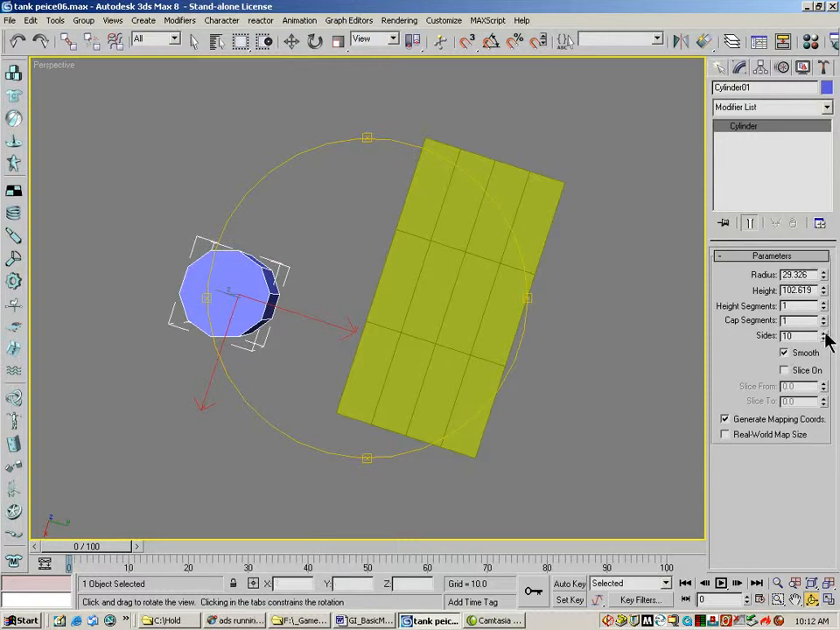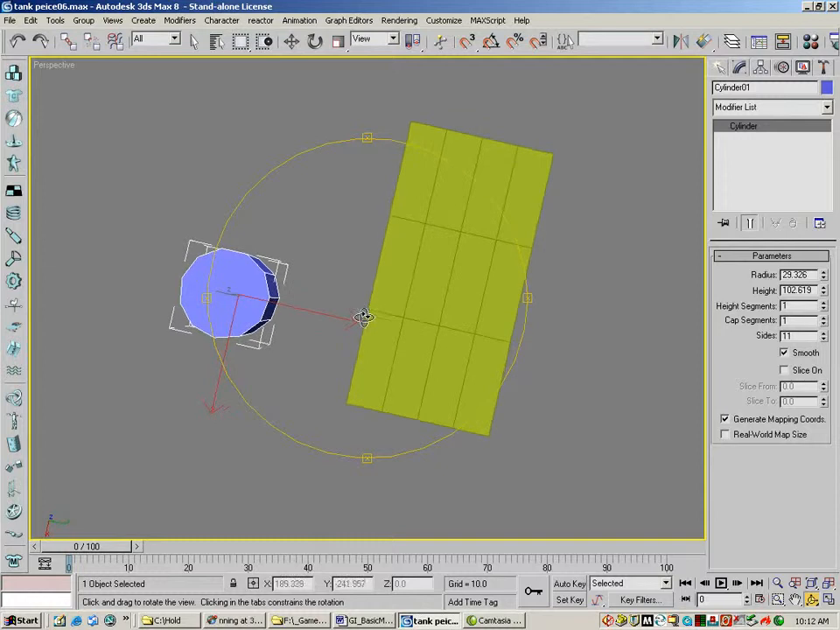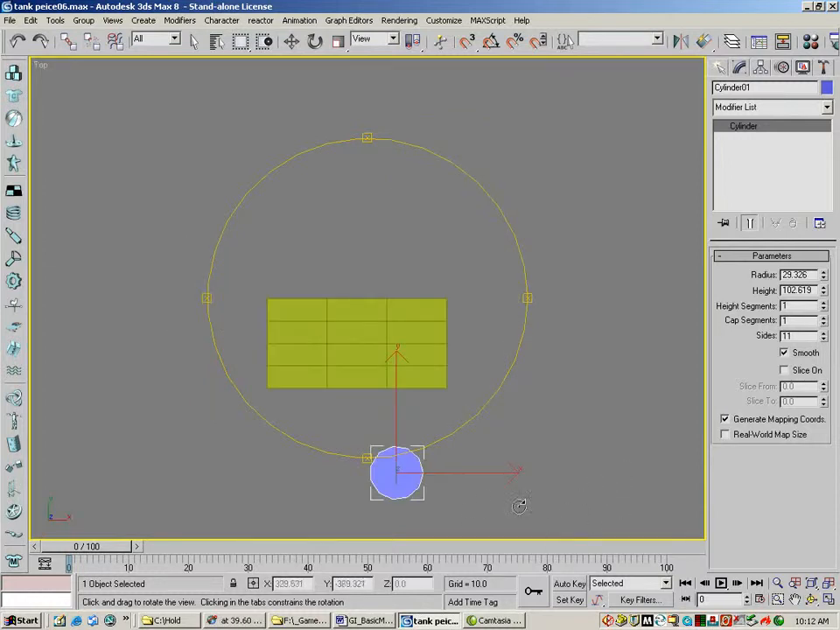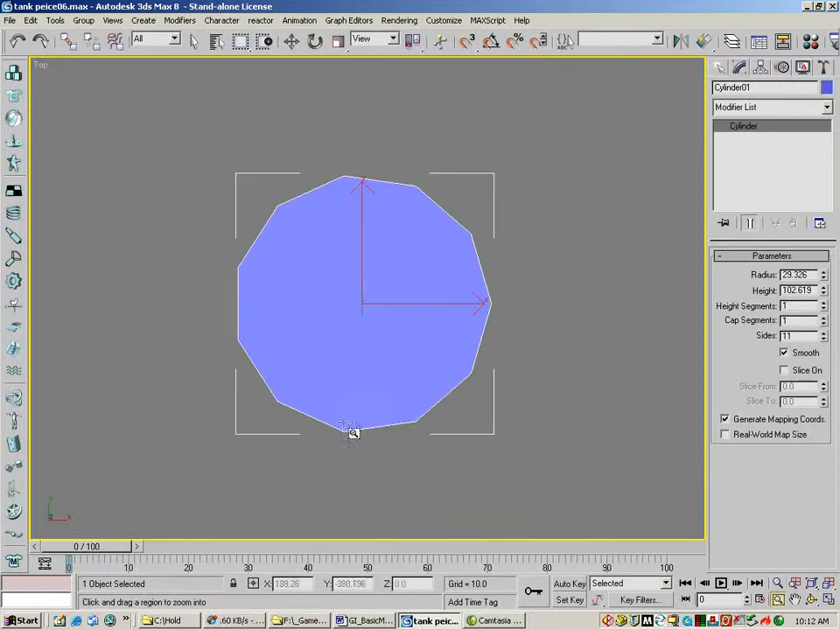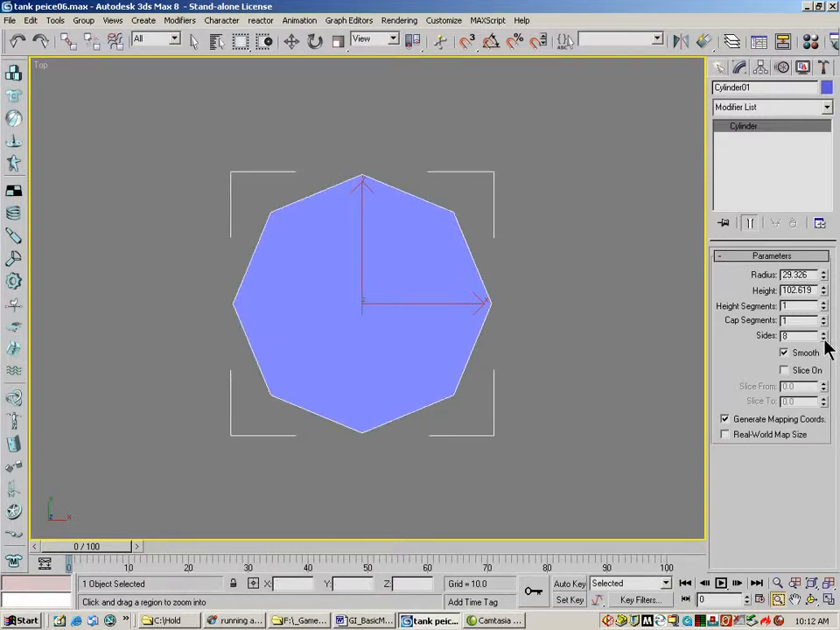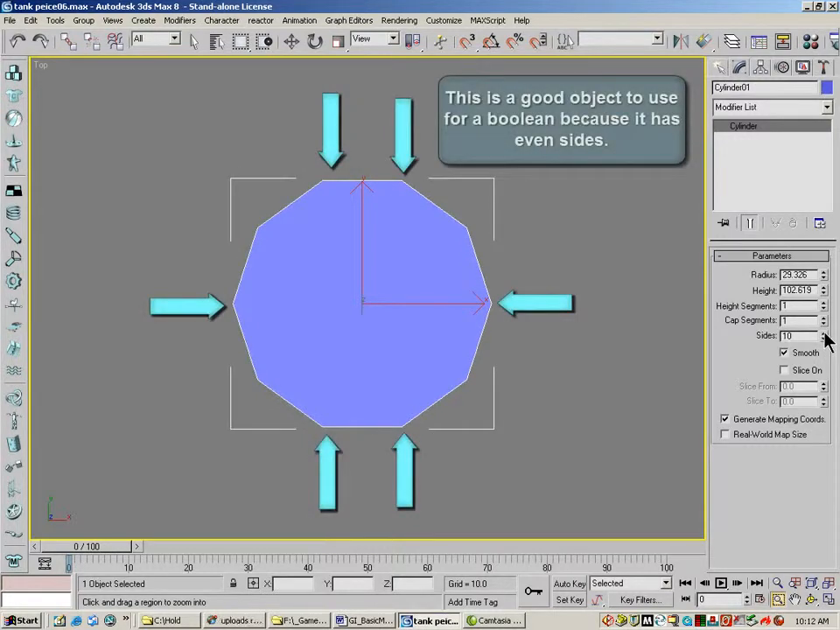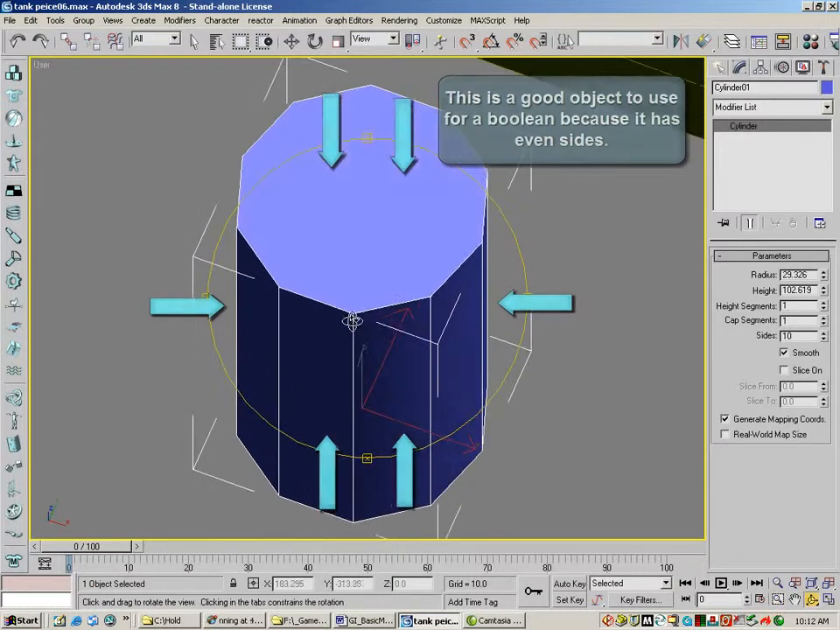I think what you want is an evenly spaced one. I'll show you what I'm talking about here. When I go to top and look at this from the top, see how these aren't very evenly spaced. And which one would be? 8 would be, or 10. So 8 or 10 look like it will work.